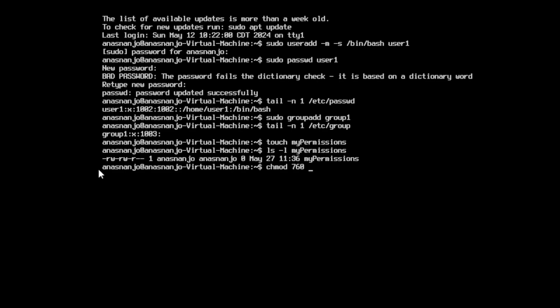So currently, as you can see, the permission that we have for my permissions is read, write for the user. It has read, write for the group. But it has only read for the others. So we are going to change that to read, write, execute for user, read, write for the group, and then 0 permission for the others. Now let's do that. So chmod, then the numerical value, then the name of the file, my permissions, and enter.